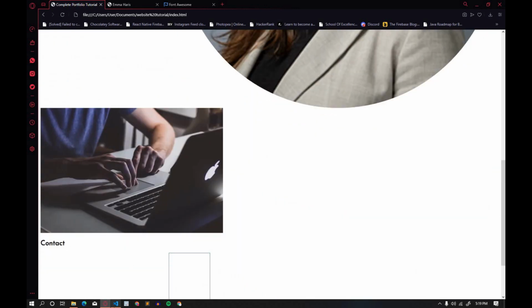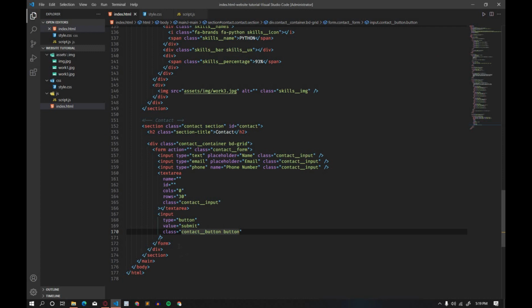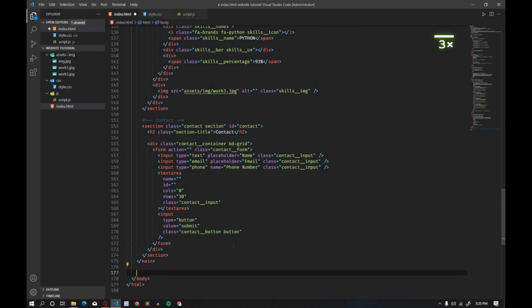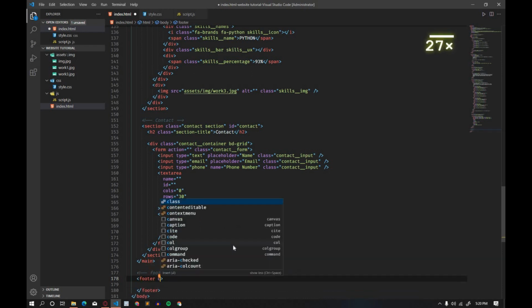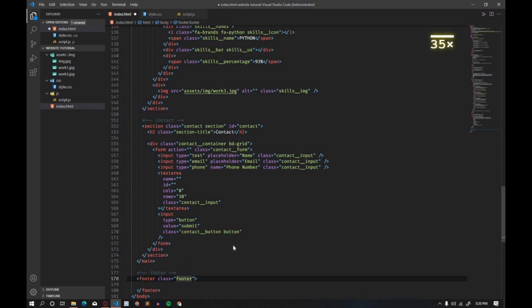So guys, now let's move on to our footer section. For that we have to do nothing special. After that whole main tag, we have to create a footer like this. And guys, for that it is very easy. We have to add footer, and let's give it a class of footer like this.